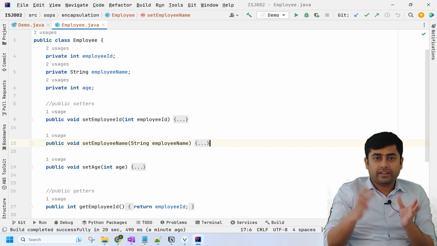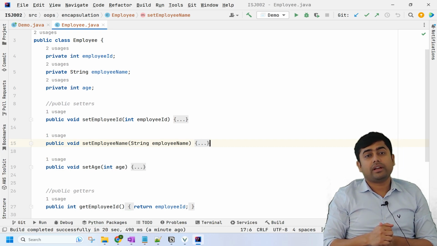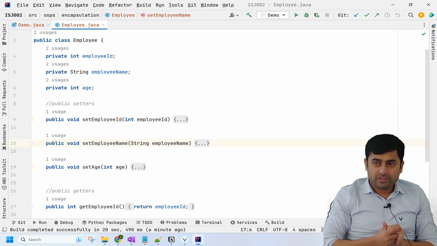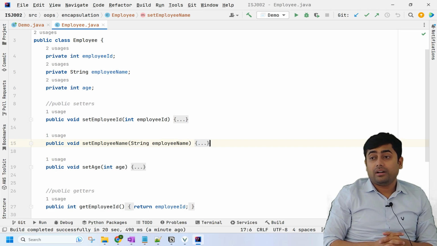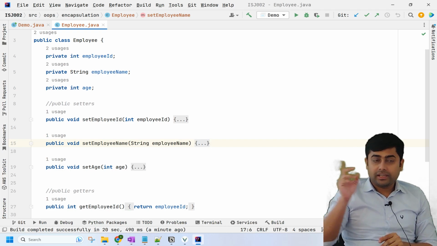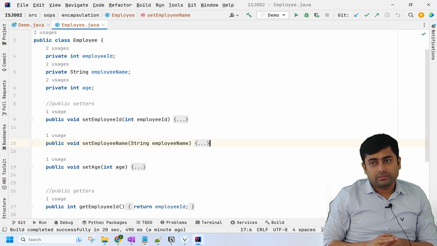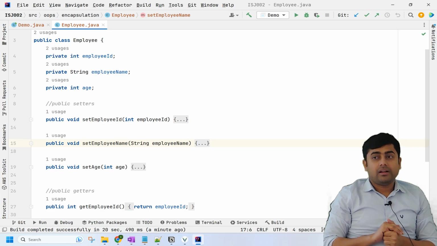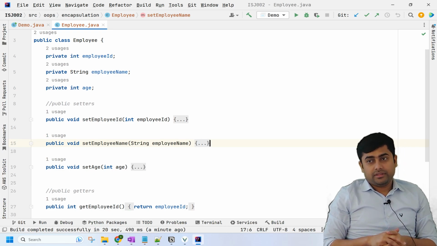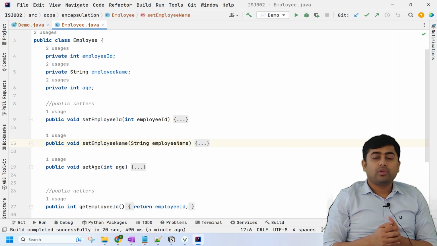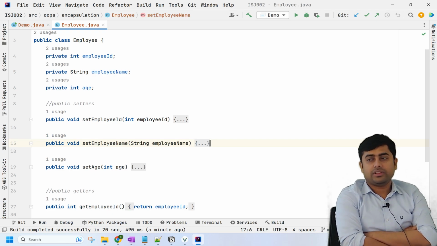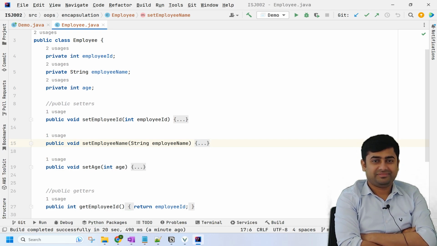This process of binding data and methods together is called as encapsulation. So encapsulation, it is a process of hiding the data by making data private. What is encapsulation? It is a process of binding data with the methods as a single unit. So we are encapsulating them. So how do we achieve encapsulation? First thing, what is encapsulation? Binding of data and methods together. That is called as encapsulation.